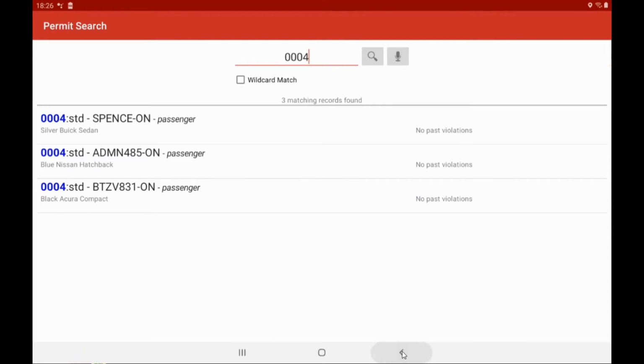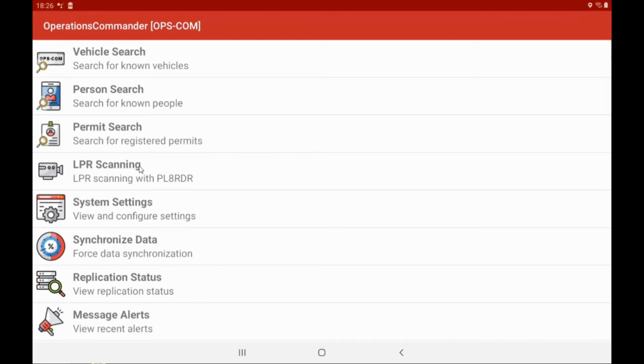So if we go back, the next option is LPR scanning. We don't have the plate reader system running, but if we did, the LPR scanning would allow us to do automated searching. And we do have a video that describes that in great detail. But essentially, if I did LPR scanning, it would mean I'd have a camera or 2 on my car. And as I was driving around, the system would be scanning plates automatically.